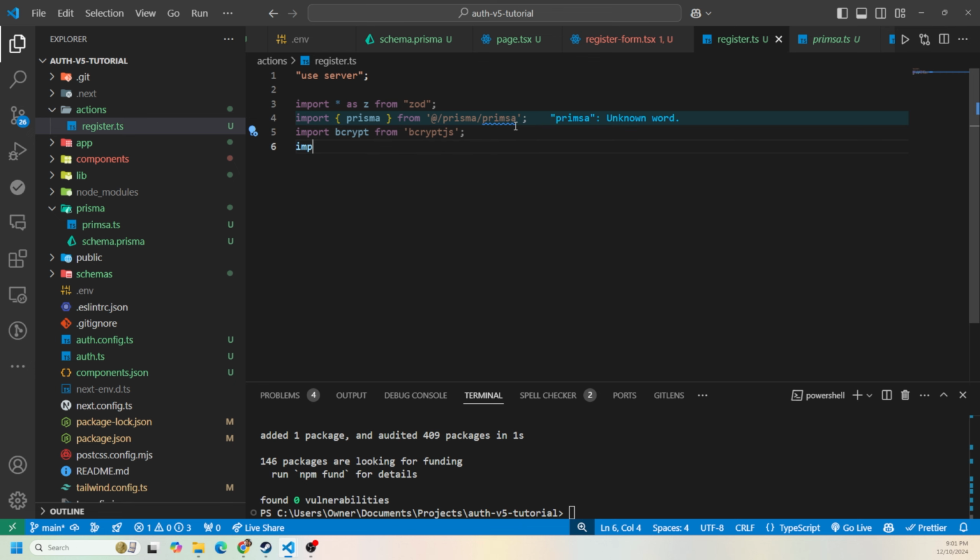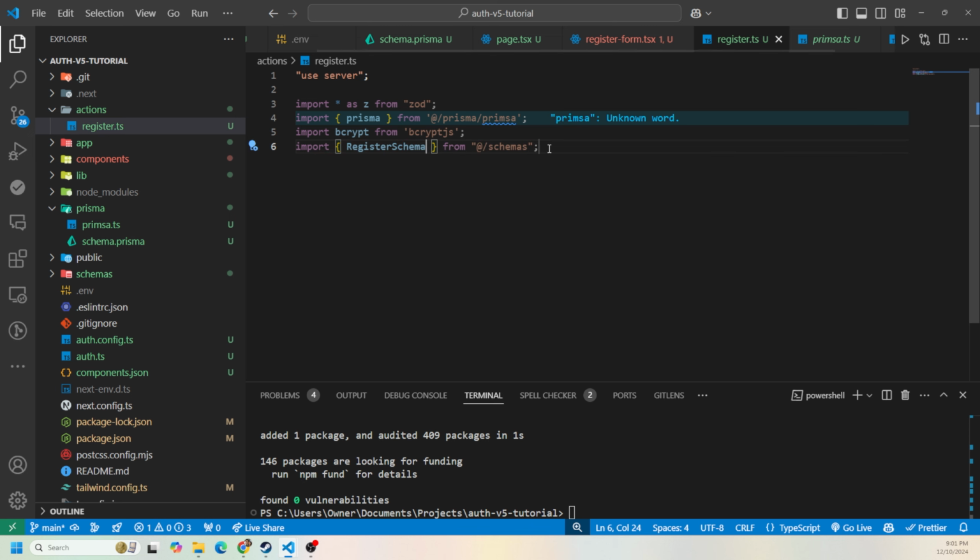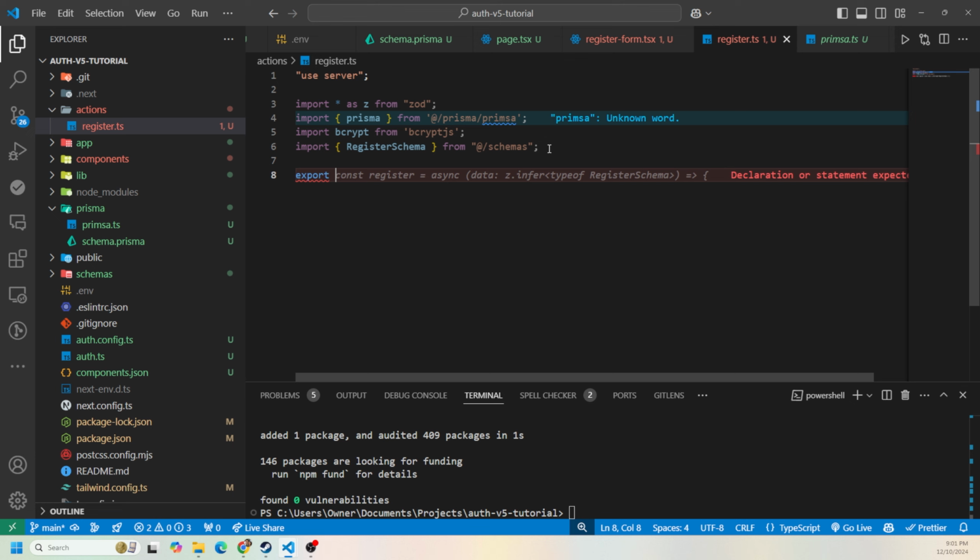The next thing we also want to import is the schema, the register schema. Like I said, this is just defining the types inside of that schemas folder. And after that, that's it for now. We are going to add some email functionality in a different part of this video. But for this part, we're just going to work on registering the user.